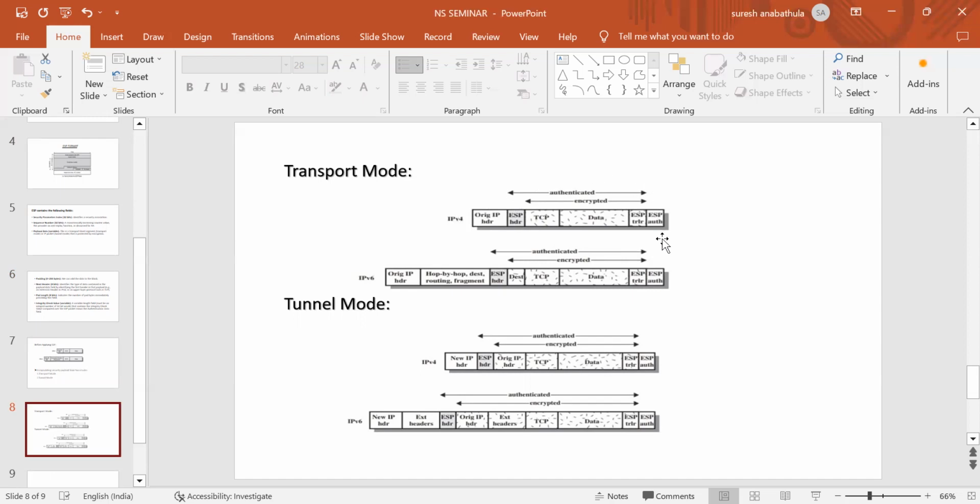This is the first mode of the ESP. In that we are adding the other components to the IPv4 version, and here we are adding extra blocks to the IPv6 version. Now we will see tunnel mode. In that: new IP header, ESP header, original IP header, TCP, data, ESP trailer, ESP authentication. This is the IPv4 version with the tunnel mode.